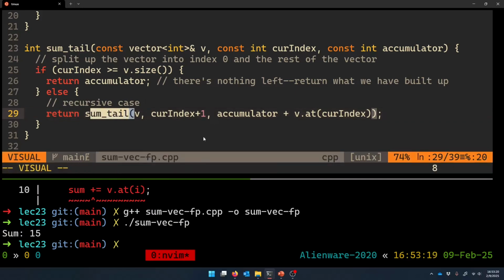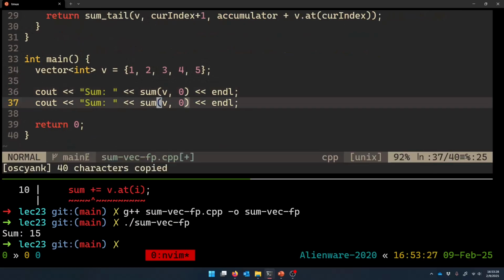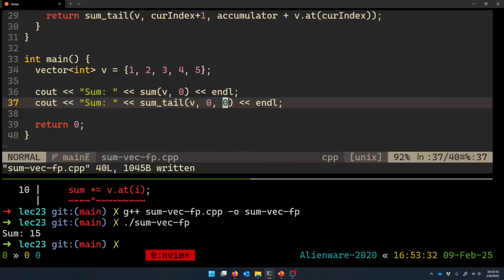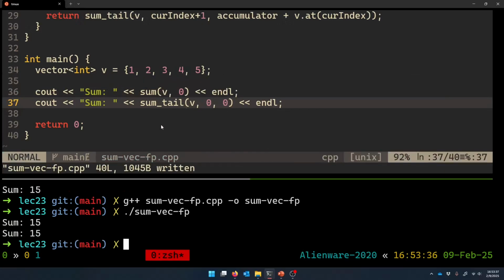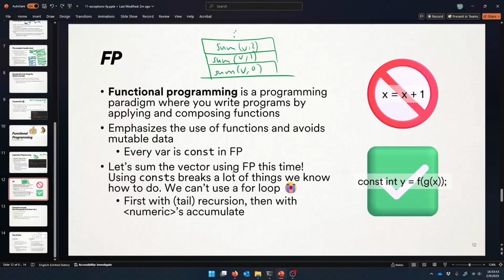All right, and let me try to walk through how it's going to run. Let me show you that it's going to work. So this is sum tail, and then we start our accumulator. It's a value that we're summing into. Started at 0. So it's calling it a little bit weird, but again, we're going to get 15 in a different way. All right, so here's kind of what the stack looks like now. We still have the stack though. It will still blow up with a size 1 million vector.